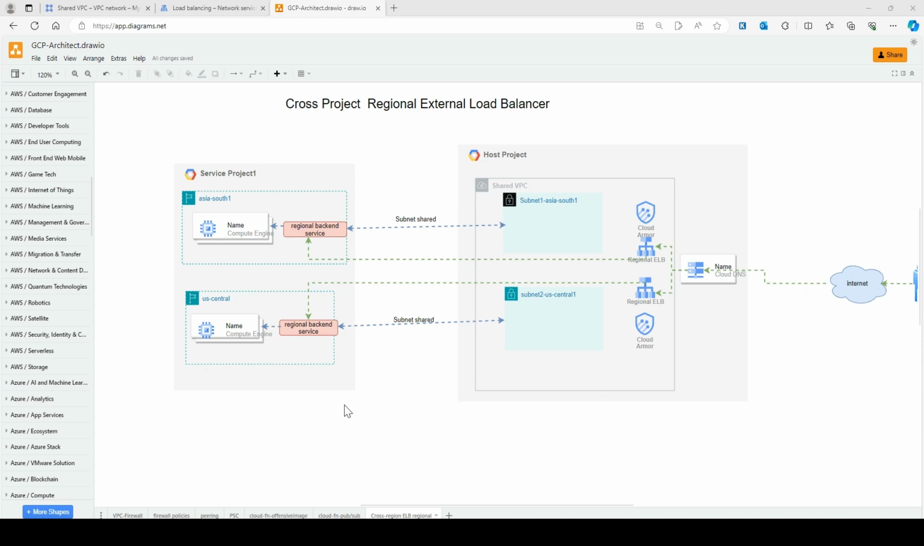In this video, we are going to set up a regional external load balancer in a shared VPC. If you know how to deploy a regional external load balancer in a standalone VPC, then the process is almost the same. But here, what we are going to achieve is to deploy our regional external load balancer in our host project, and the backend service, which is going to be targeted by the load balancer, has to be deployed in the service project, right? So this model, you can also call centralized management of your load balancer.